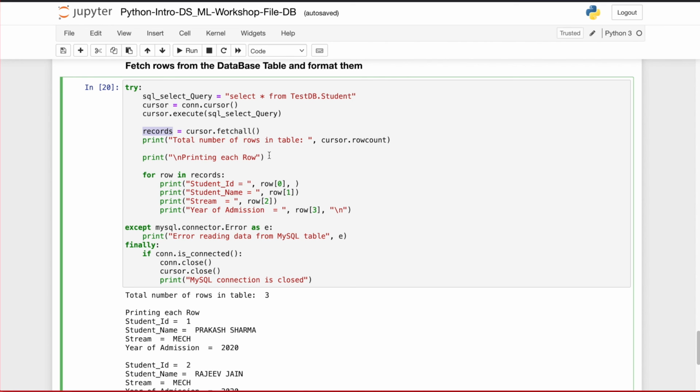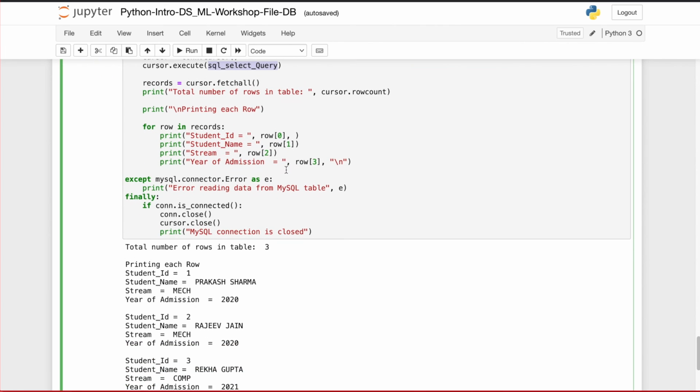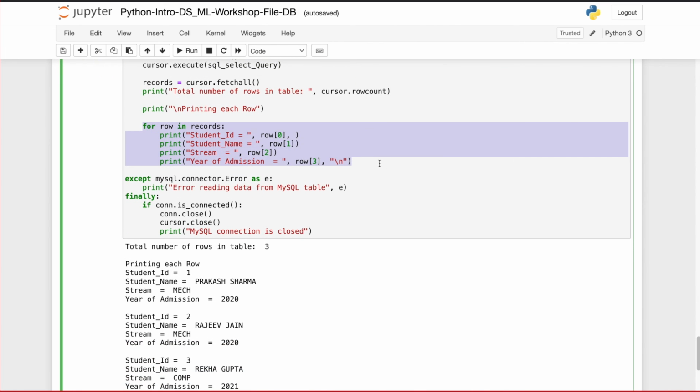Now the cursor also has an attribute called row count, which returns, after the execution, the number of rows that are fetched. So when I'm printing it, it shows me 3. So row count is the attribute in the cursor which shows you the number of rows that are fetched by your select query. Now after that, we are formatting the output a bit.